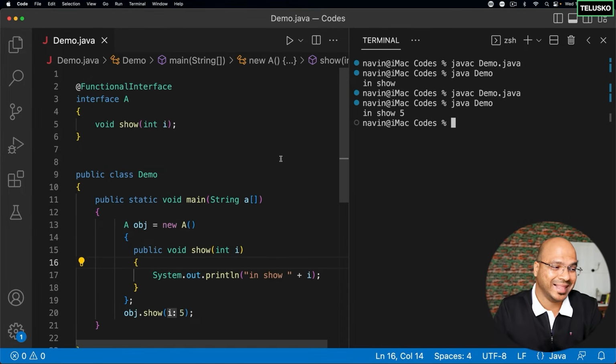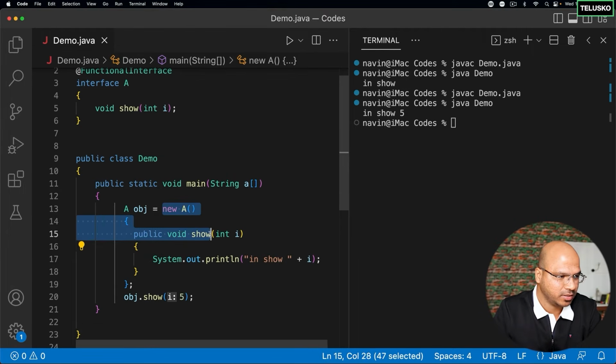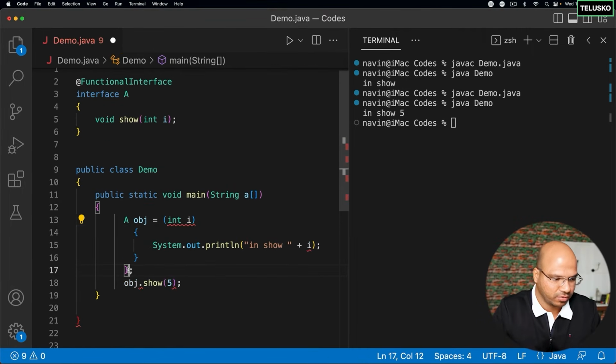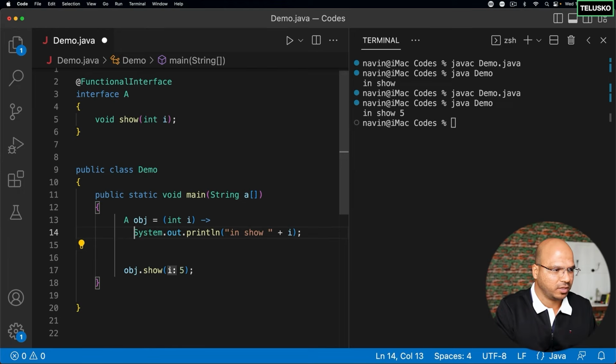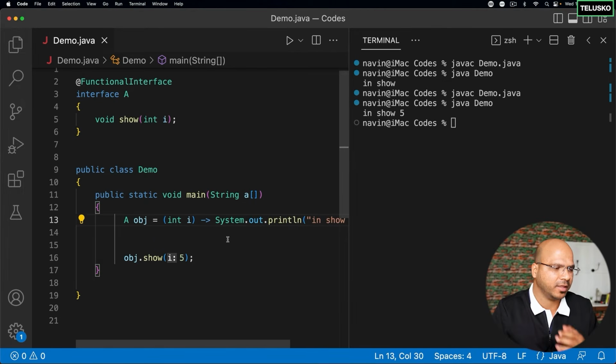Now, can I use a Lambda expression here? And the answer is yes. What you can do is, again, from here till here, we don't need that. And we can remove these curly brackets as well. The only thing you have to do is put an arrow here. We don't need this semicolon. We can just put everything in one line. And that's what we have done.